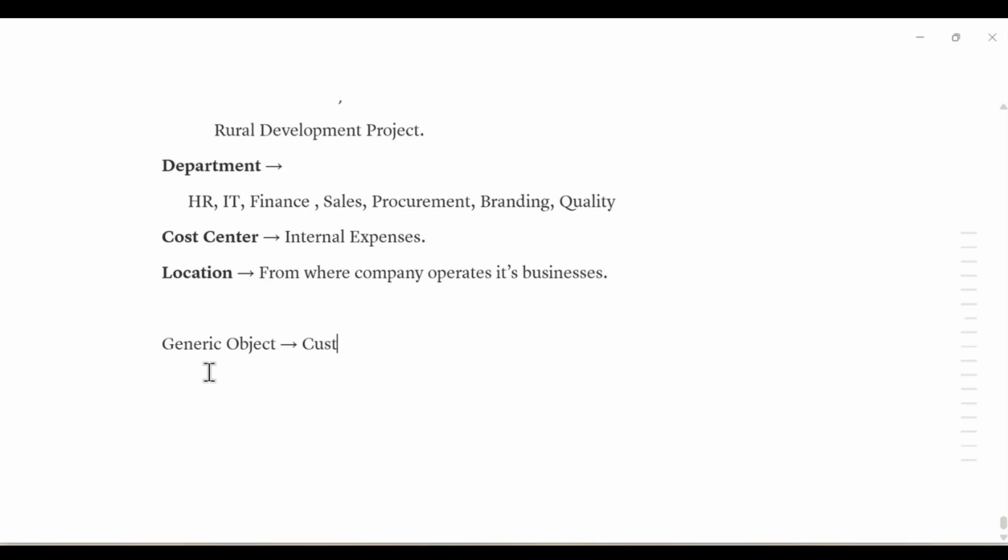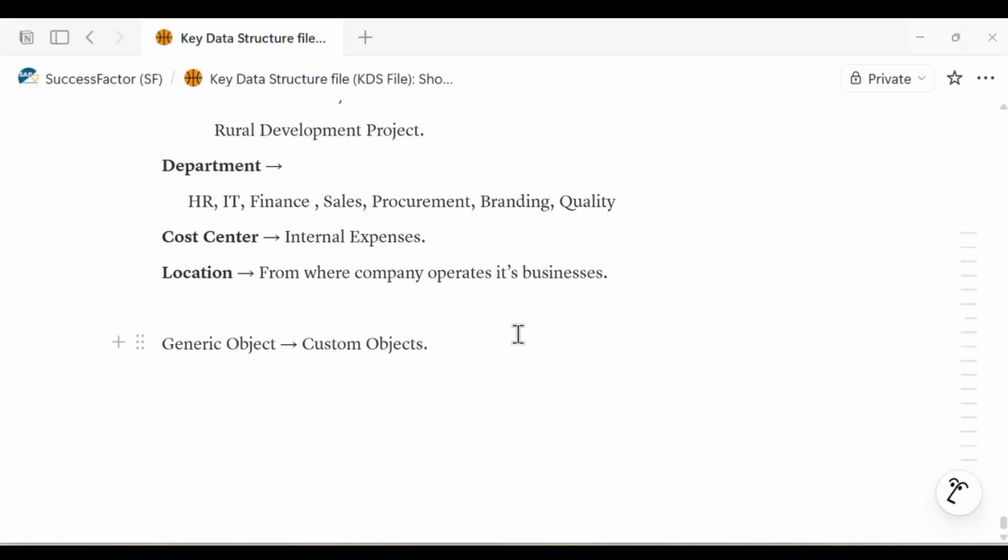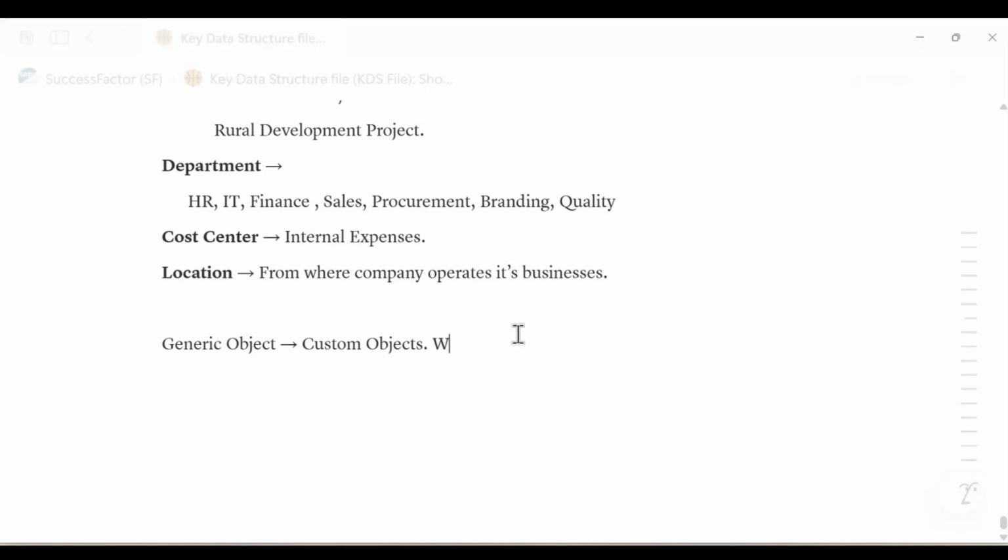Custom objects, and we will create them with the help of the metadata framework.